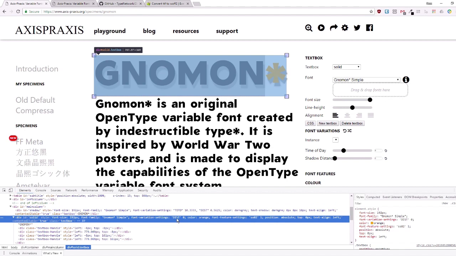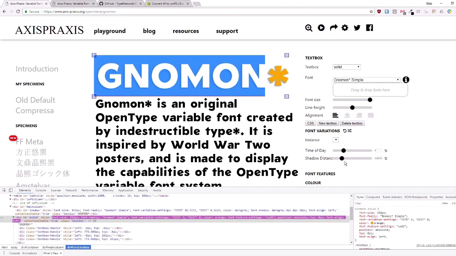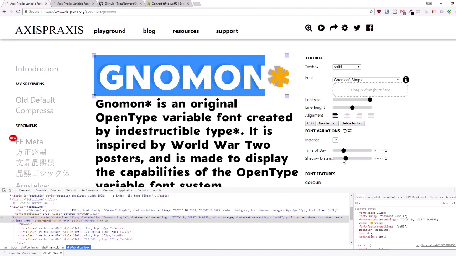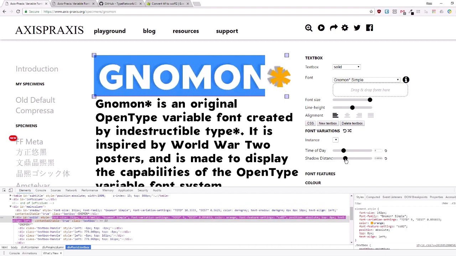In this case, you can actually see that only one of the codes is showing up here. Sometimes you just need to move one of the sliders in order to get the value for that axis showing up as well. And then when you move it, you're going to see the code there change, so you know that shadow distance corresponds with the DIST code.